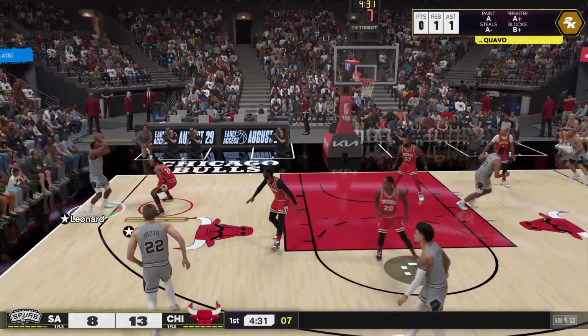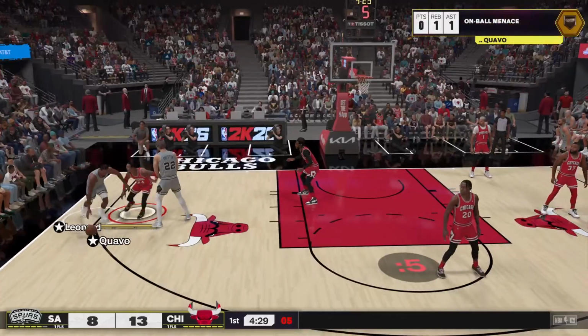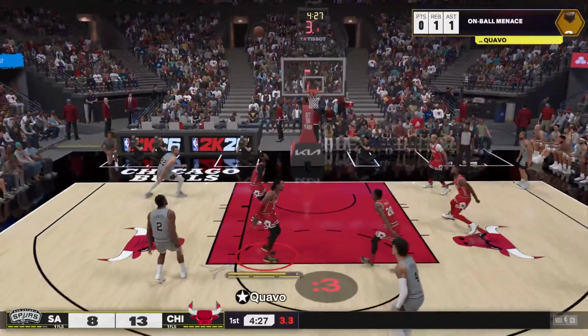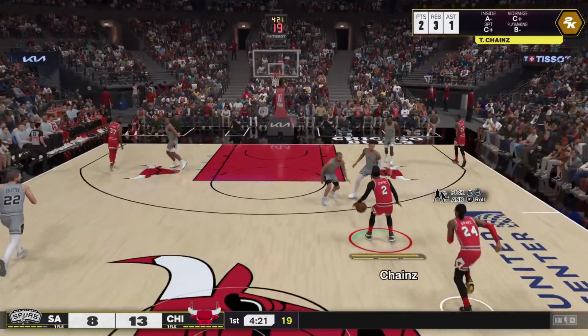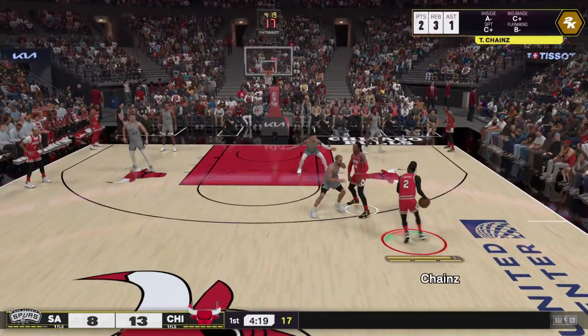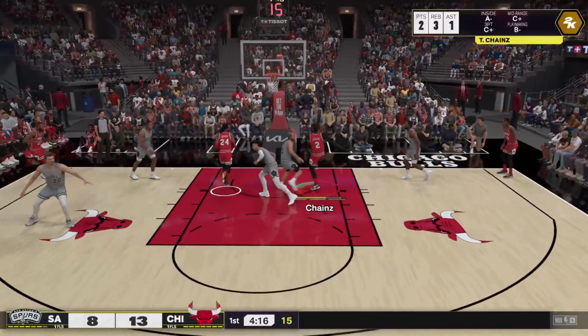Leonard on the wing. Clock at 6. Pulls it from 20. And that won't fall for him. He's 0 for 2. I'm trying to think of the last time I saw him miss a shot like that. It's been a while. And he drives in. Soft touch off the glass.